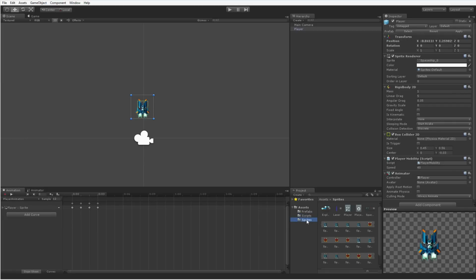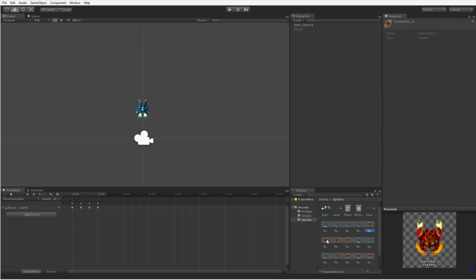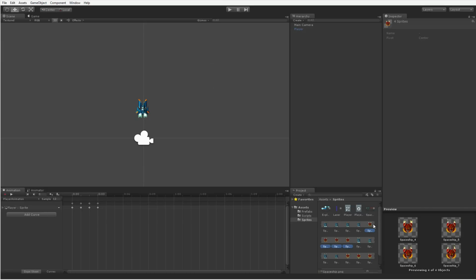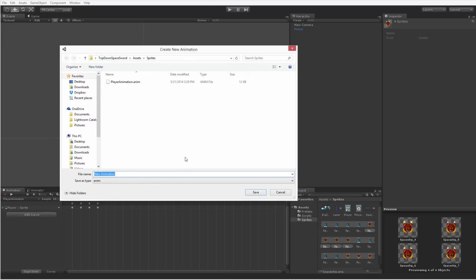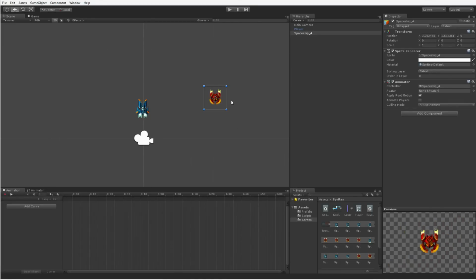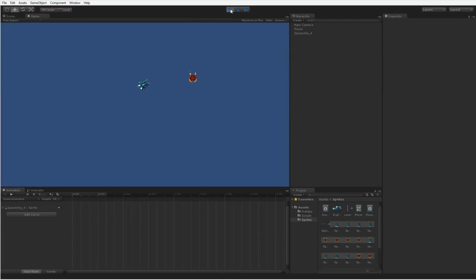I'm going to come back into sprites, and this time I'm going to click and drag 4 of these images. So 1, 2, 3, 4, I've highlighted them. I'm just going to click and drag them into the scene. It's going to say, hey, create new animation, which I will call enemy animation. And save. And look what I've got. Now I have an enemy with an animation, right?